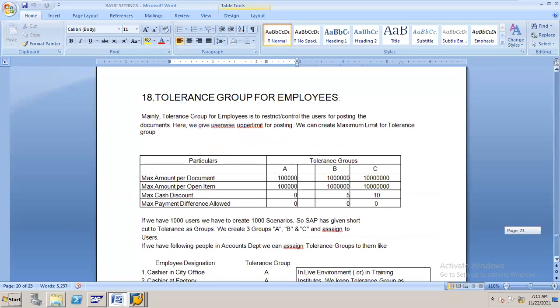So next, in the same way, we have tolerance group for employees. What is tolerance group for employees? Like in your client list, a number of end users are there. They have different limits to post the document. Some end users can post 1 lakh, some more than 1 lakh, some 2 lakhs rupees. They have different limits. How can you control their limit?